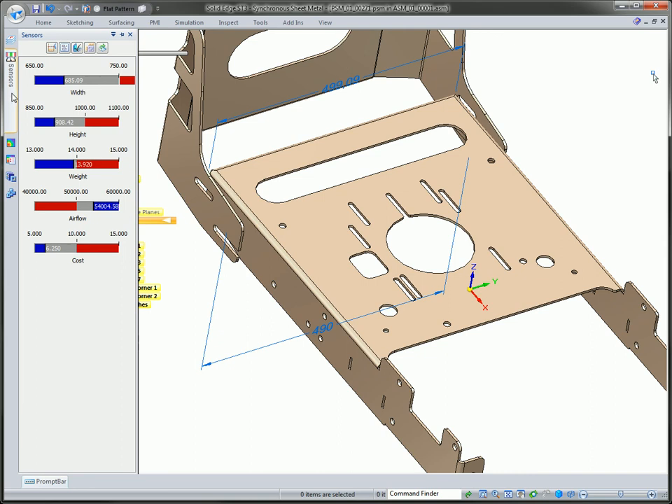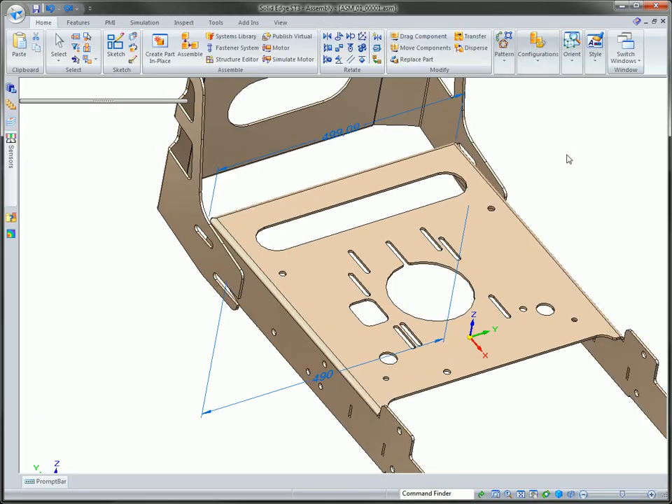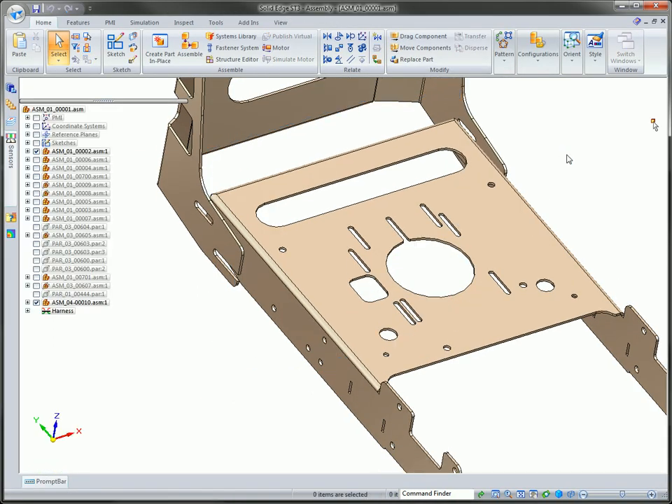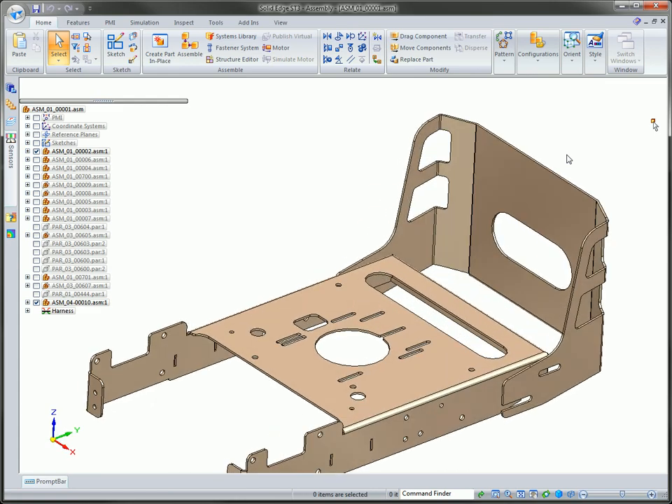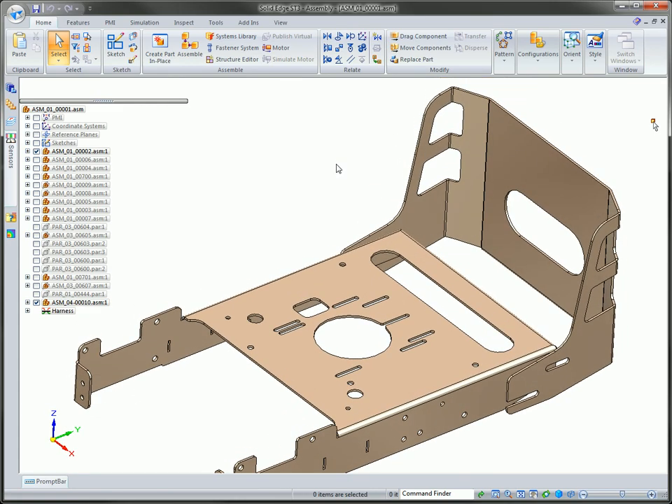So we hope you've learned a lot about sensors today and how they can help you in your design process, and also keep your design intent inside of your assembly and also inside of your part files. And so that concludes this section of our sensor demonstration.